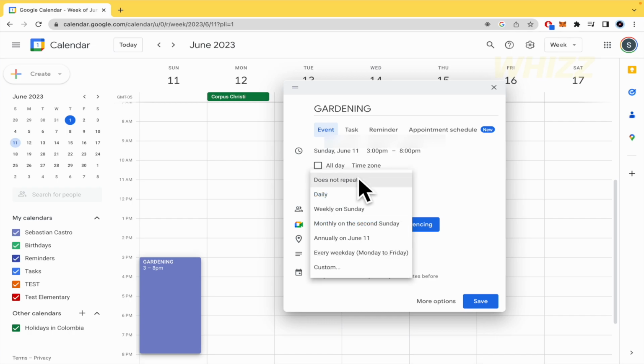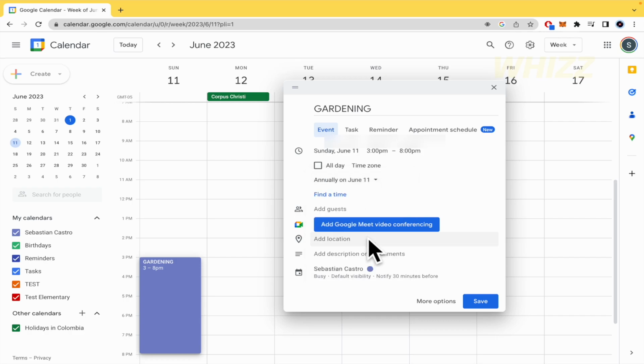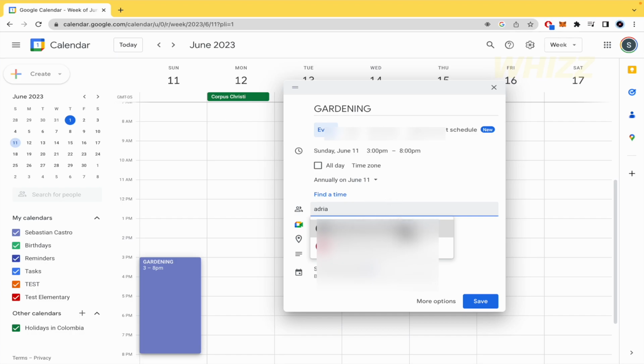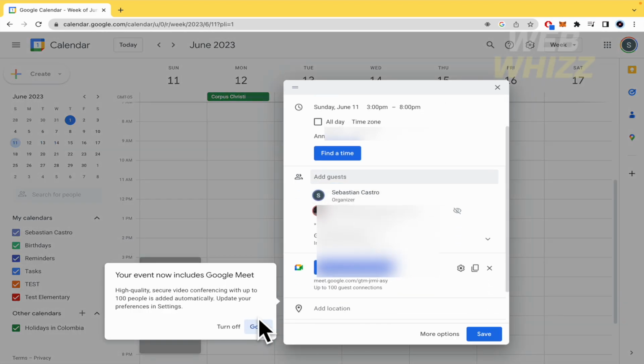This does not repeat. This is just once, or perhaps this is going to be repeated annually. So every year I'm going to make this on June 11. Okay, this could happen. I could add some guests, so I want to invite this person, so I'm going to invite them.